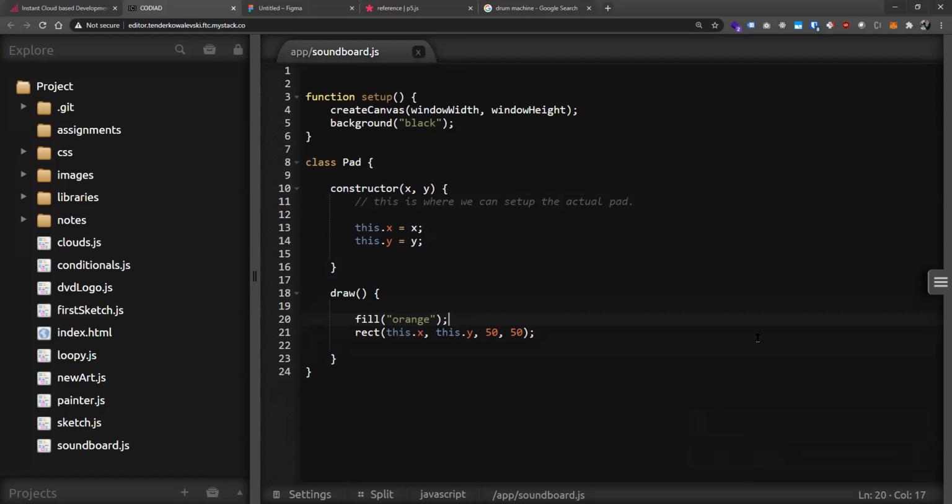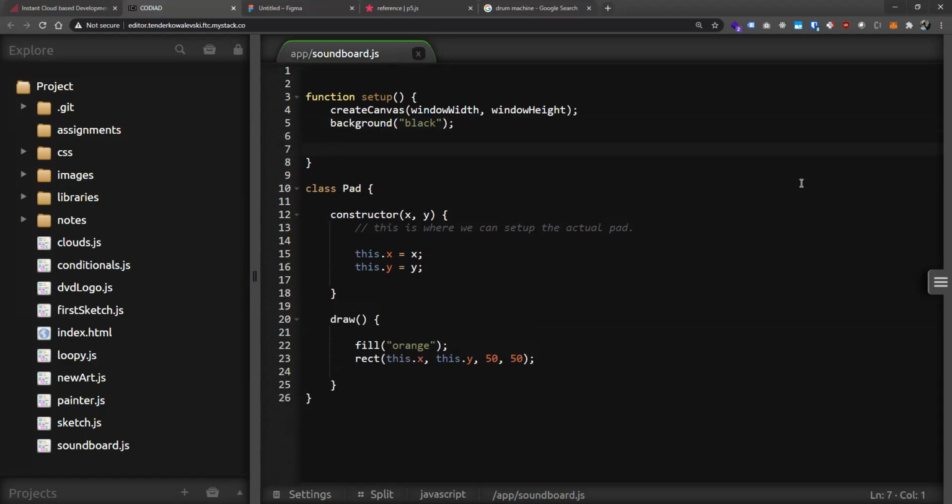Okay, so at this point, I think we're ready to try to draw a pad to the screen. What do you guys think? Let's go ahead and give it a shot. So within our setup function, let's go ahead and instantiate a pad. I'm going to say let pad1 equal new pad, right? Now, what am I missing there? What did I do wrong? Anybody see what I just did wrong?